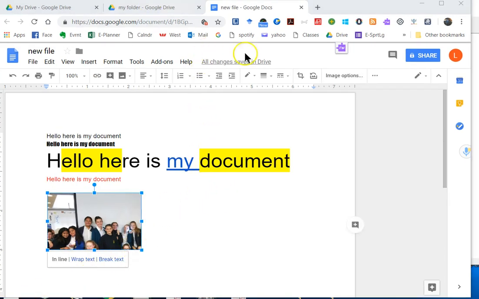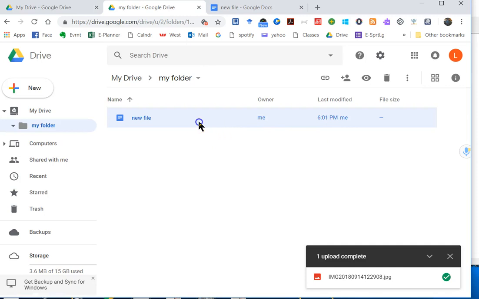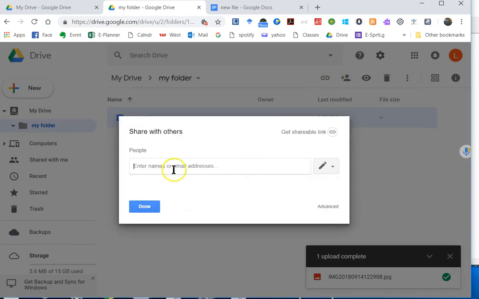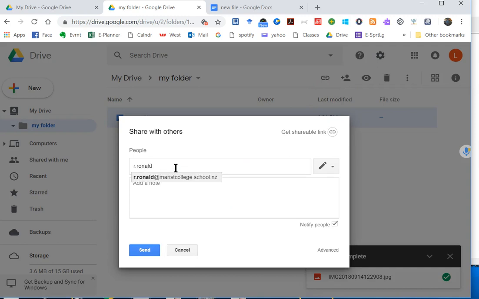Okay, next useful thing is how to share a document. If you're in your document, you can click up here on share, or if you're in your folder, you select your file and you go over here to share. You click on the button and you can type in here who you want to share it with. So I'm going to share it with myself.